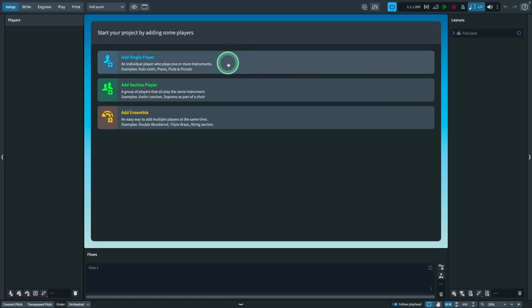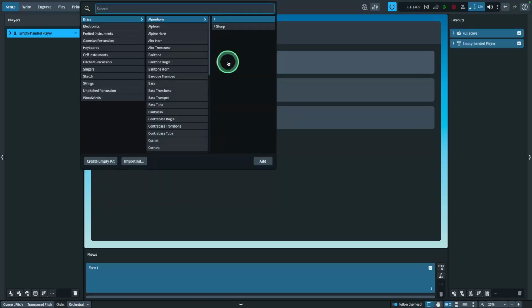Single players are, especially for percussion quartets, what you're going to want to be using. These are the only players that can be changing between instruments, in addition to the fact that they will have the same characteristics as section players or ensemble players if you were to choose those. So we're just going to select a single player for now.